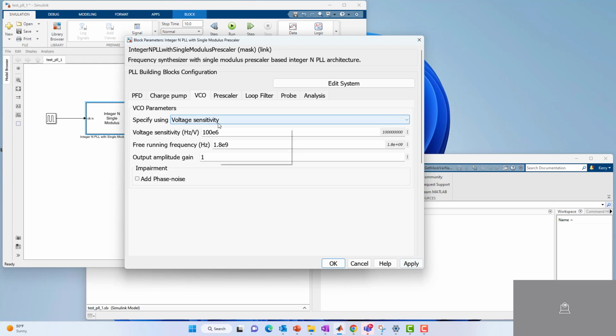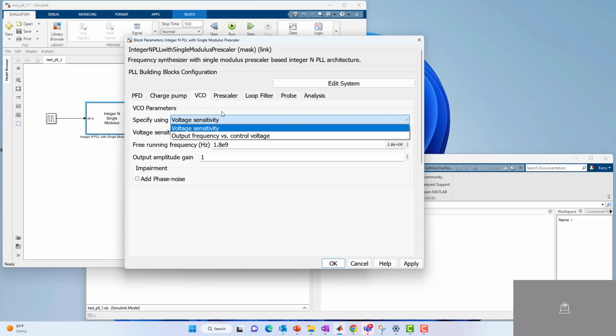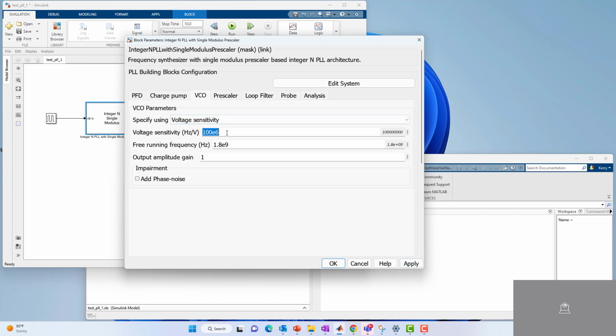For the VCO, there's a couple different ways to specify its behavior. You could do more like a table of frequency versus voltage values. I'm going to start with a basic linear assumption, use a voltage sensitivity value. I'll say it's 100 megahertz per volt. And I'll say the free running frequency is 2E9, okay, 2 gigahertz. Output amplitude, not critical here, but 1. Could add phase noise. Again, I'm keeping it pretty ideal for the time being.